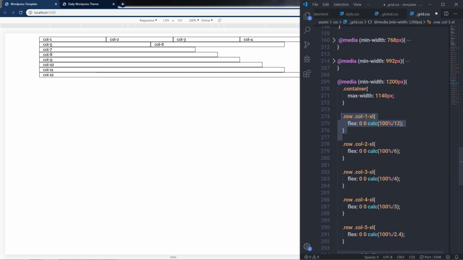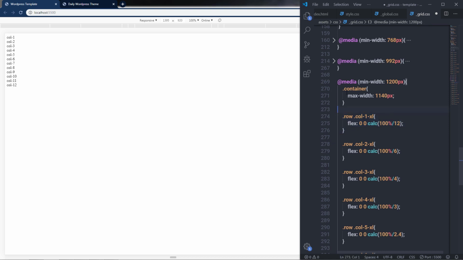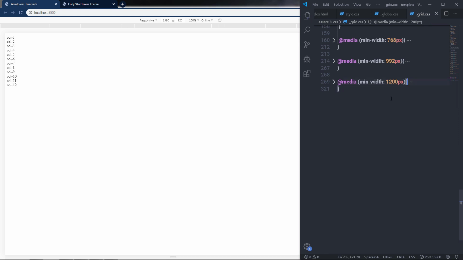Now I want to specify this class only if the viewport is equal to 1200 pixels or greater than that. So this class is useful for the extra large devices. Save all the changes, and let me just show you the demo of these responsive columns.